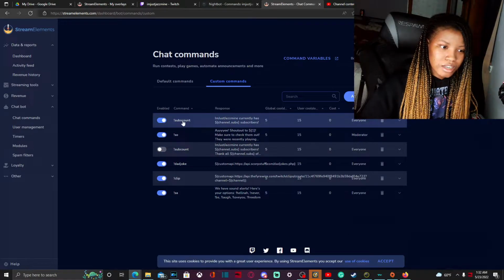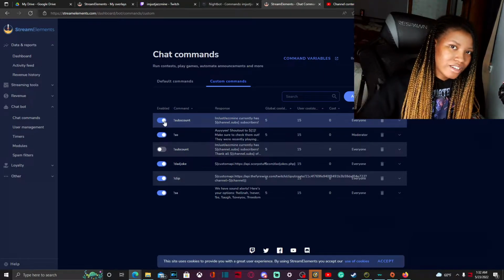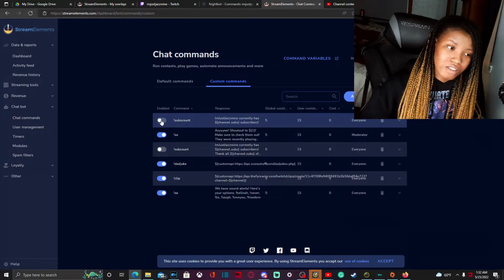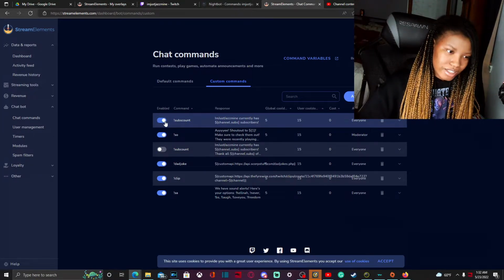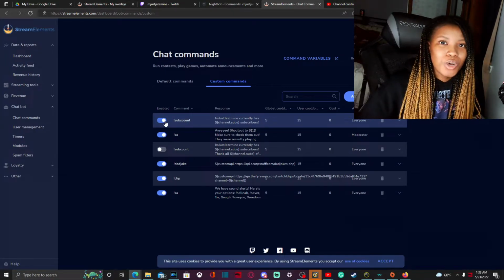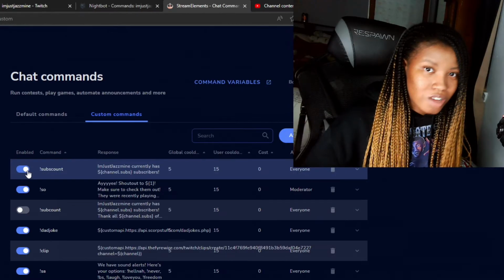And now you can see subcount is a new command. You want to make sure that this is highlighted. You want to make sure that this white dot is over to the right, because that means it's enabled. If it's over to the left like this, then that means that it's disabled, and you don't want that. So we're just going to have it on for the sake of this tutorial. Once you do that, you want to go over to your Twitch channel. So I'll see you over there.